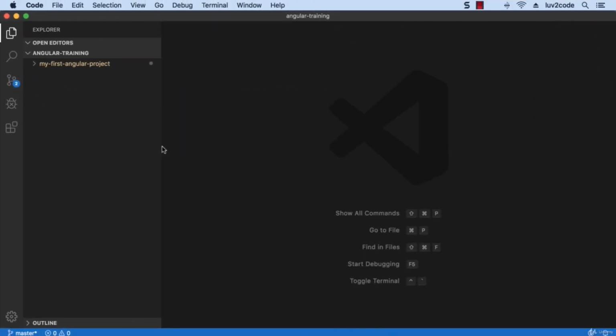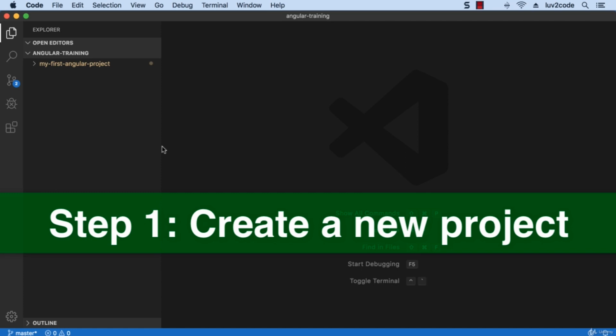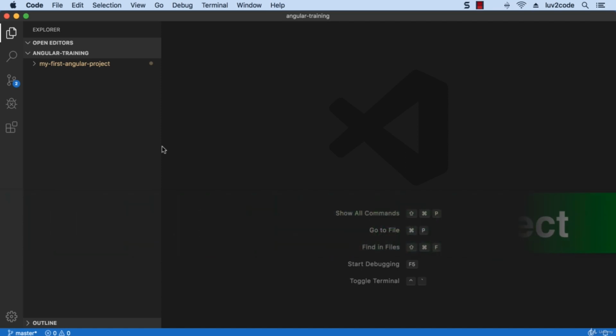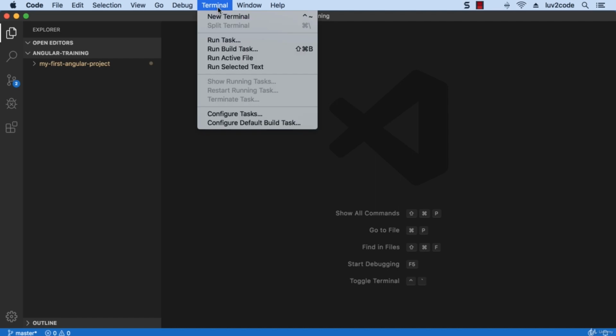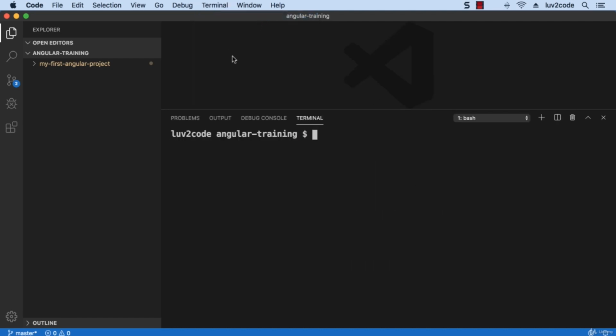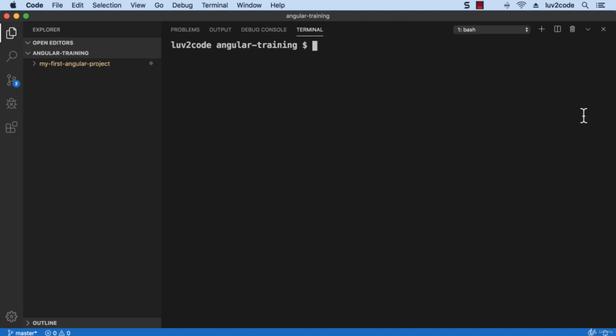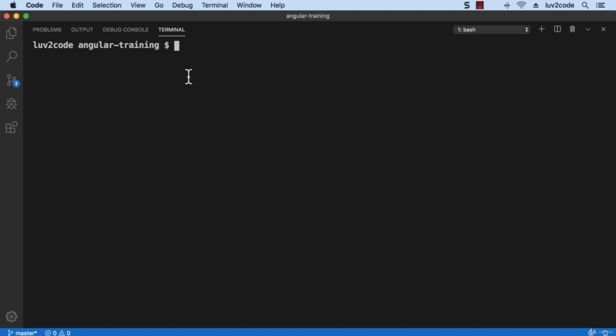Alrighty, so moving into Visual Studio Code, step 1 is creating a new project. I'll open up a new terminal window here and expand the window. I'll collapse the panel over here on the left-hand side. Just check my directory here, Angular Training.